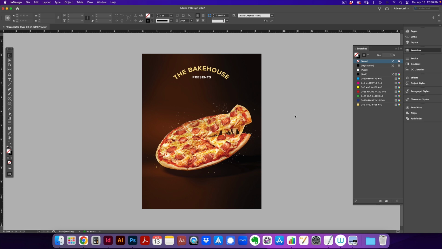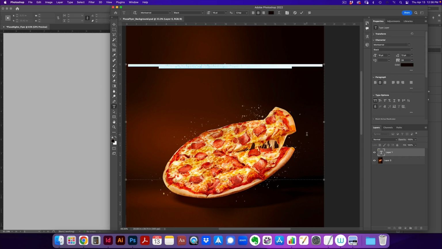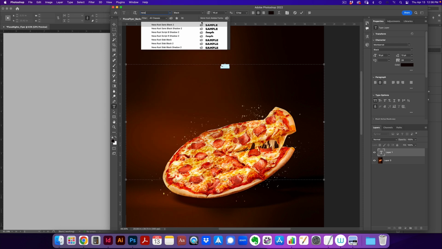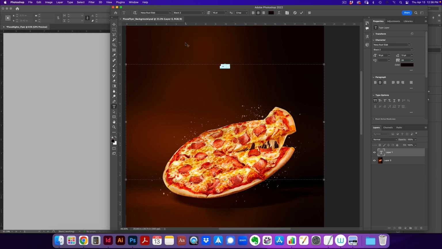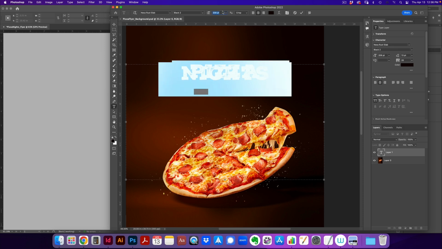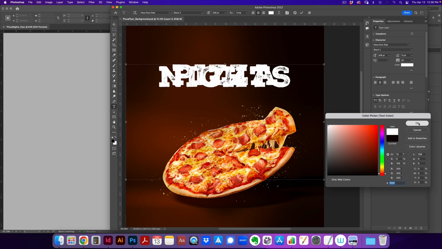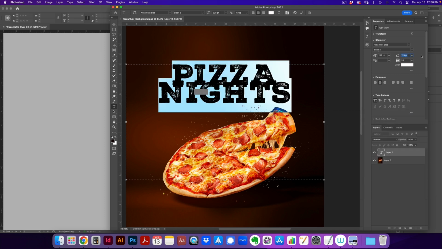And for this, I am going to go to Photoshop. I'm going to type Pizza Nights. And there's this cool font that I found, Nexa Rust. This is an Adobe font if you want to use it. And I'm going to do the Rust Slab Black too. So I'm gonna make it probably, I don't know, let's see, that big. I'm gonna have it be white. Obviously I need to give it some leading.